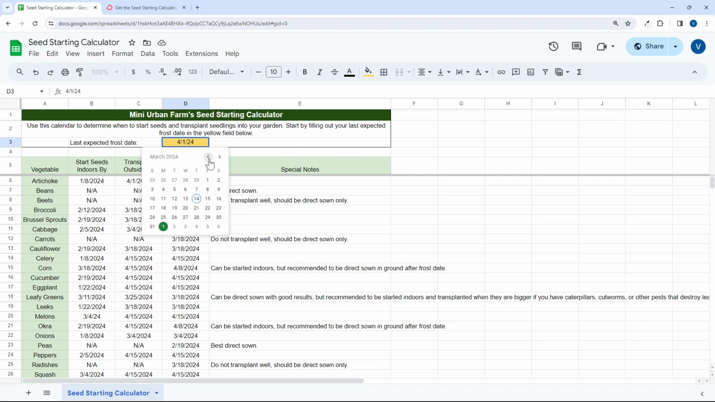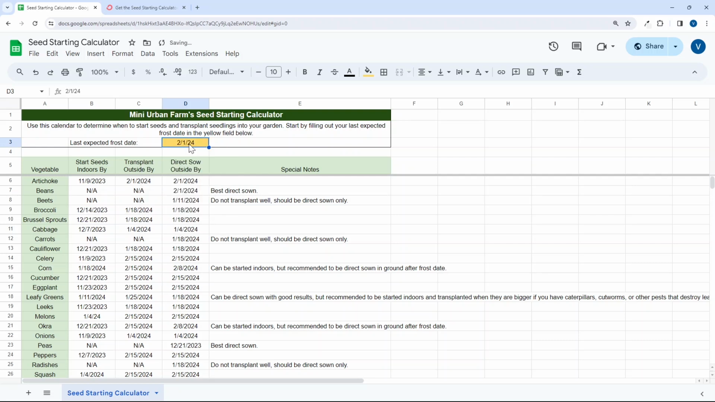I think mine was somewhere in February. I'm just going to go with February 1st. I think maybe it was a little earlier than that. But you can see when I did that, the dates automatically changed, right? So if I come in here and I want to say, all right, I'm going to start corn, for instance. If I'm starting them indoors in this group here, I should have already started them. All right. Of course, we're in mid-March, so this is already, for my growing season, a little bit earlier. But nonetheless, if I wanted to have already started them, these are the dates.